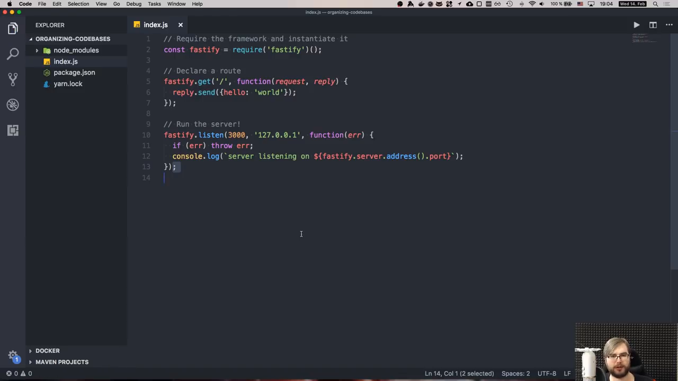So this is your initial code. It is very easy to understand. It is 13 lines of code. I don't know why I said 11, but it's 13 lines of code. And when you open that file, you can easily say what's going on here, assuming you're familiar with the Fastify framework, right?